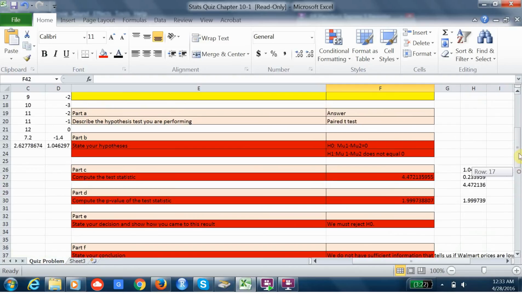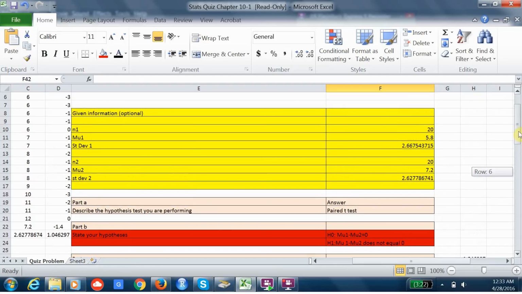I think this part here threw you off. Even though you knew it was a paired t-test, and this part's correct, how you computed these statistics was off, and I think that kind of messed you up a little bit.